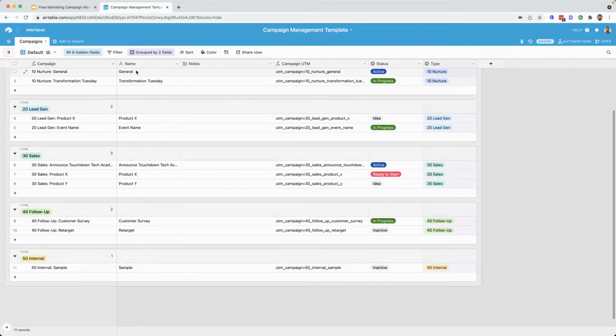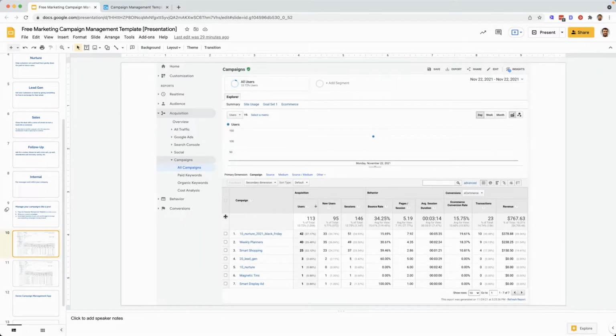It's best practice to have your campaign name include the type with it. So that's why it's combined here. We have our type at the beginning, then a colon, then the name of the campaign. The reason that's really helpful is that we can go in here and look at the different types. So we can look at just the nurture type of campaigns, but then we can also break it down more specifically to the nurture Black Friday. So I think that makes sense.